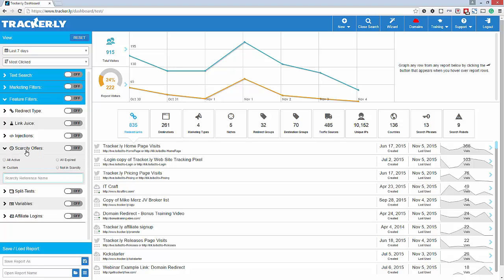Scarcity offers are when the link will expire after a certain amount of time or after a certain number of clicks, and then it will go to a second destination, like an expired offer or a waiting list or a secondary offer or a downsell or whatever. And you can say, show me all active scarcity offers, everything that's in a scarcity offer, all that are in a scarcity offer that is expired, so it's going to the secondary page, the waiting list page or whatever. All redirect links that are not in a scarcity link, or custom by typing in a reference name.